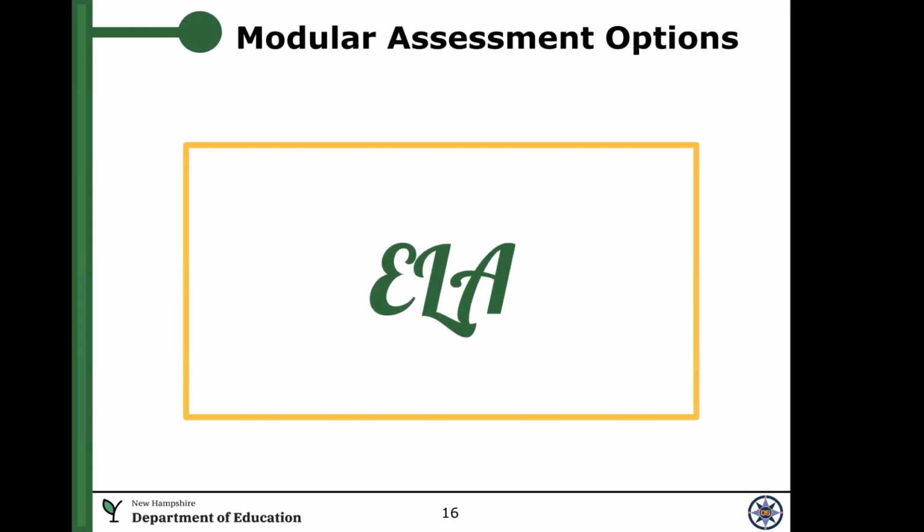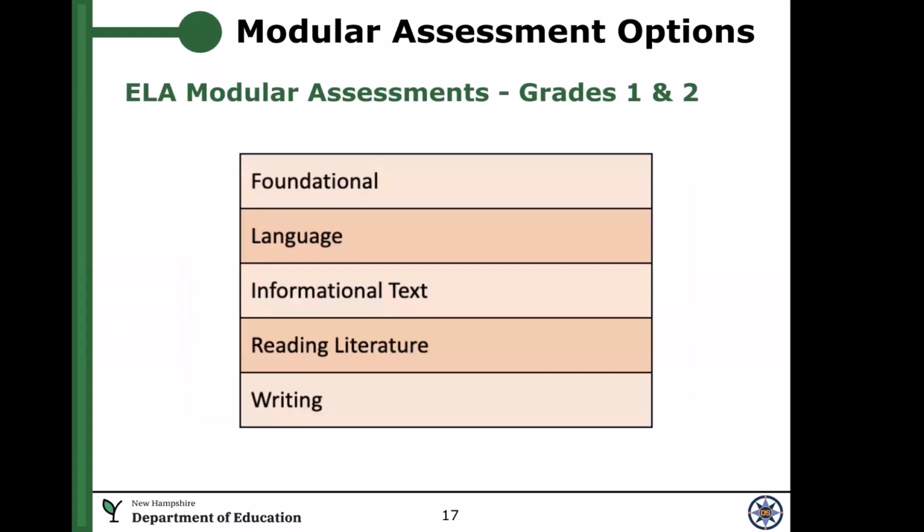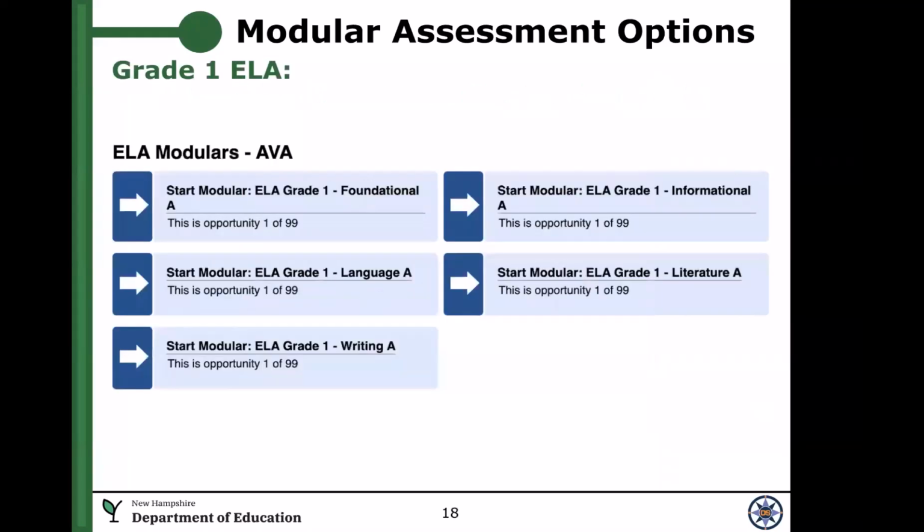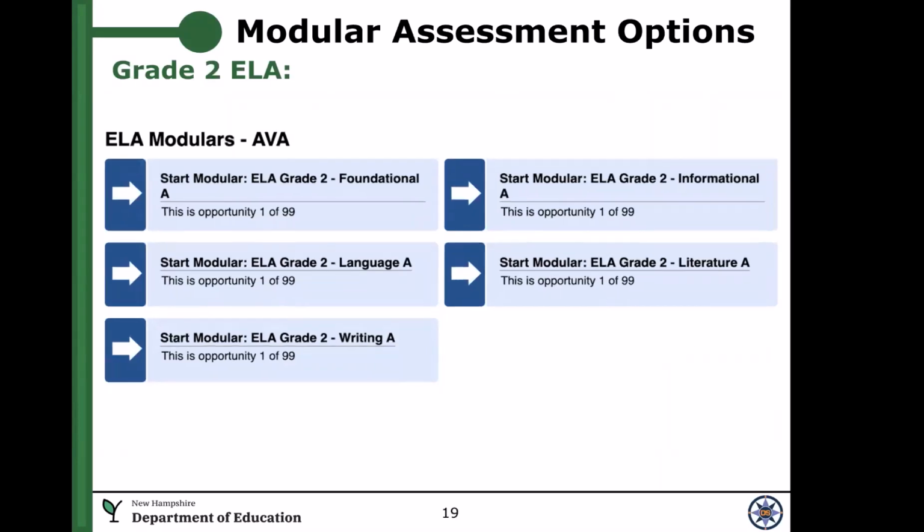For ELA, your specific areas that the modulars are those foundational skills, language, informational text, reading, literature, and writing. Here are the modulars that are available for first grade. So you have one of each one of those. And same thing for second grade. You have one of each one of those types of modular assessments.